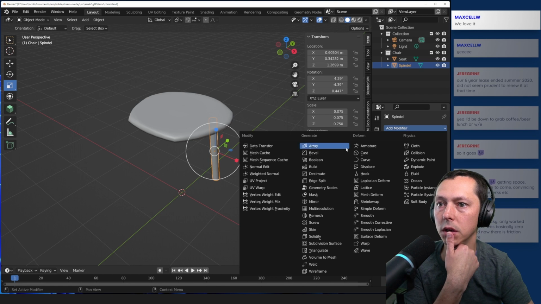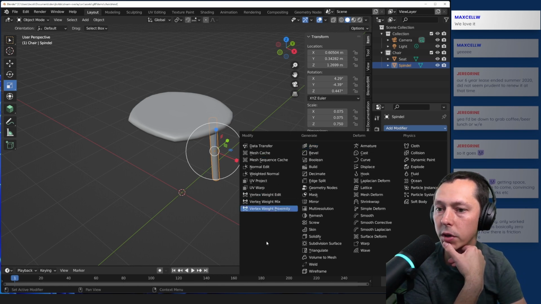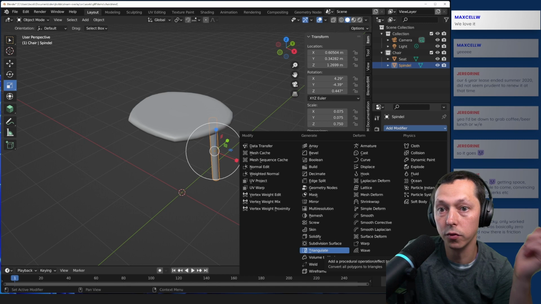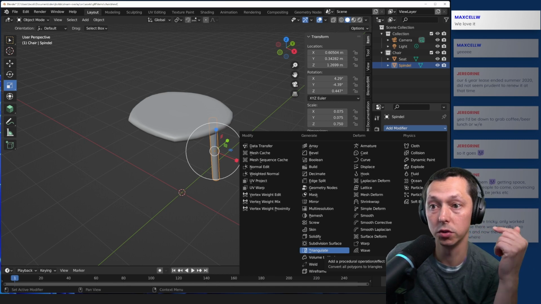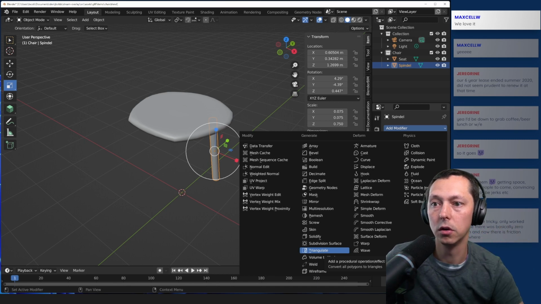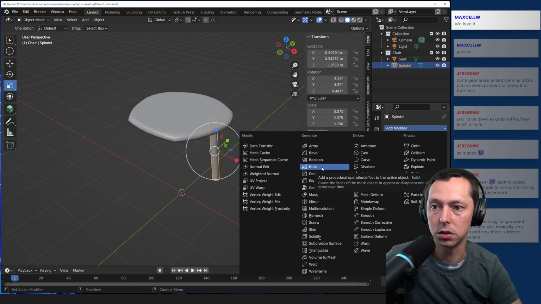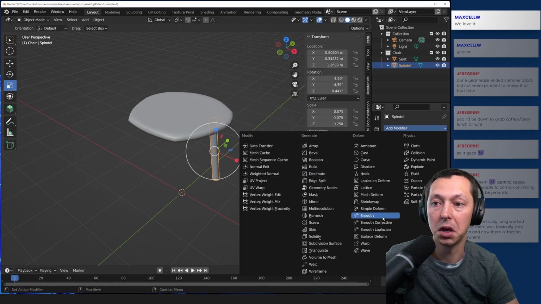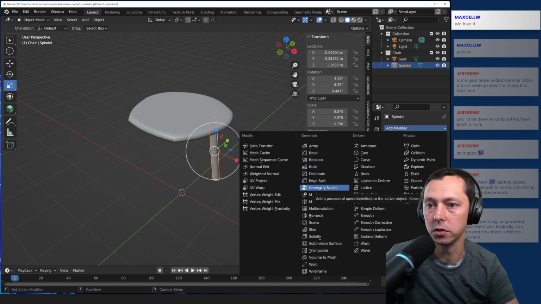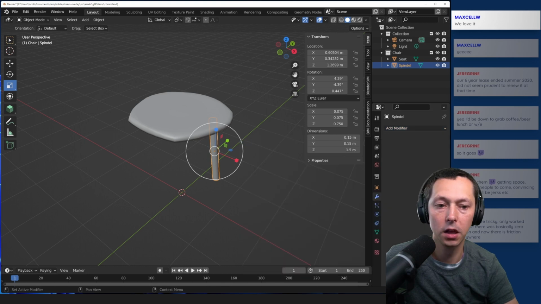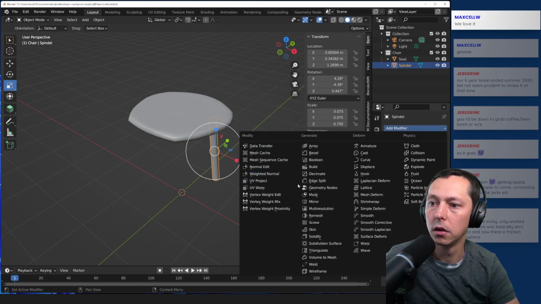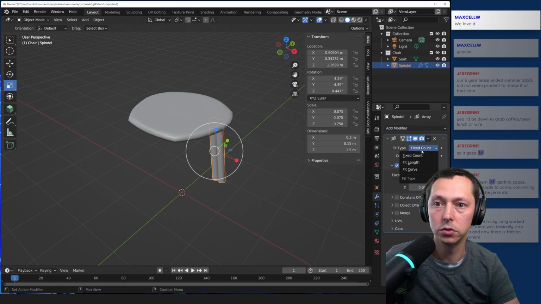Okay, we're rolling. So we have a bunch of different types of modifiers, one of which is the geometry nodes. They're considered a modifier. This is going to add a procedural operation effect to the active object. That's kind of cool. Here's our geometry nodes. I think that's going to be kind of fun to get into some of those. So let's do an array modifier.